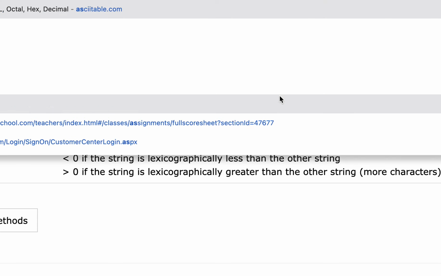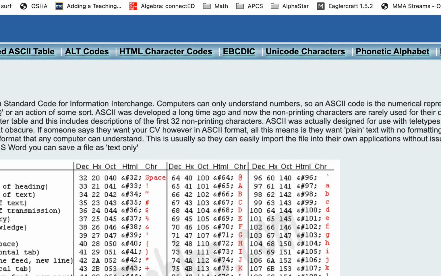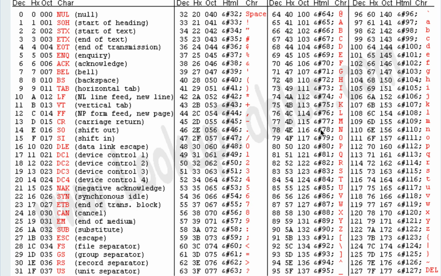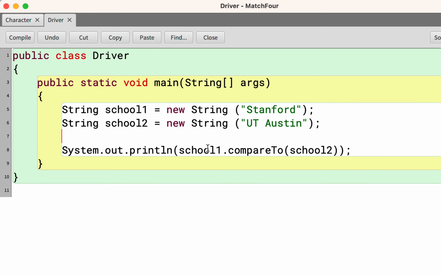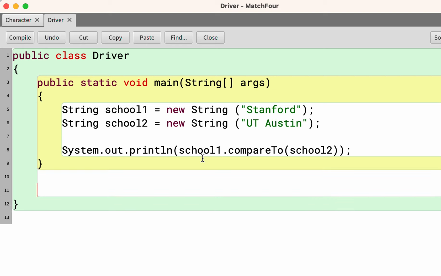And now the question really should be, how does it exactly do what it does? And the answer goes back to the ASCII table. Remember this ASCII table over here? What does compareTo do? Well, let's say this first string is Stanford, and the second string is UT Austin. What compareTo does is it takes the ASCII value of the first letter and minuses the ASCII value of the second letter. And if the result is not 0, then it returns that value.